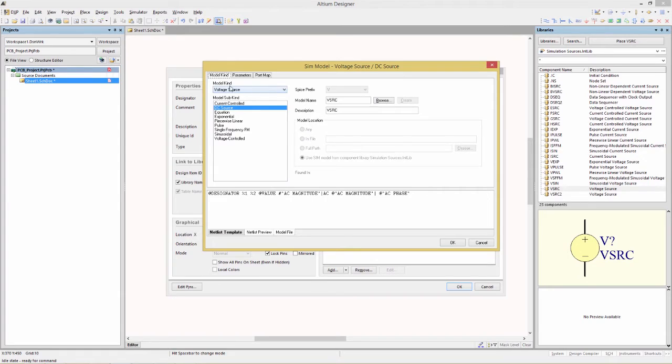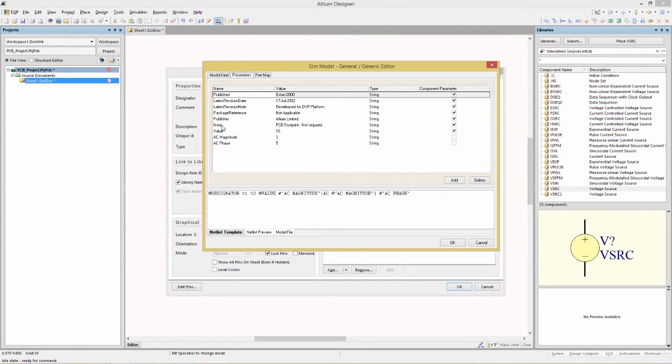And we're also going to change the model kind. Instead of voltage source, we're going to use general, and the model subkind generic. Once we do that, you'll notice the parameter tab now has a lot more fields that are accessible.